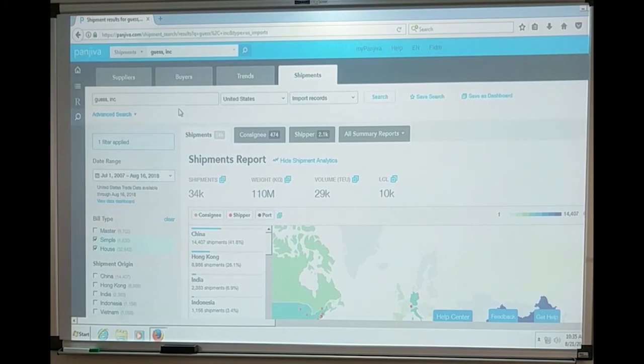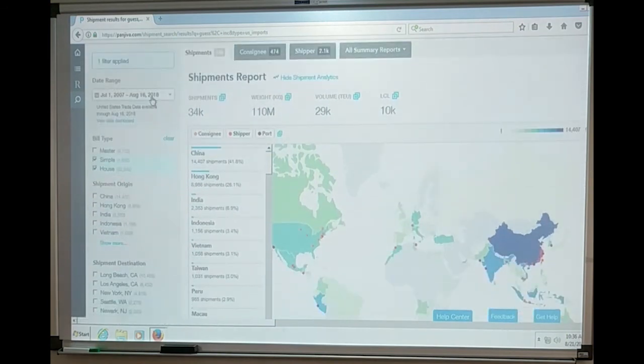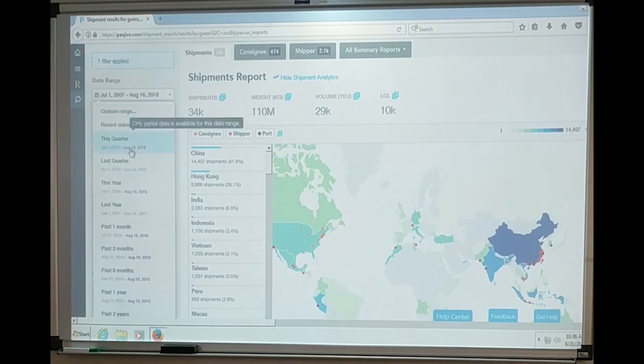All right, we're back to Panjiva, and we're looking at shipments because it's important for you to understand a shipments report from Guess to the United States, and here's the date range. I can narrow the date range. This is from 2007. So maybe I just want this quarter.